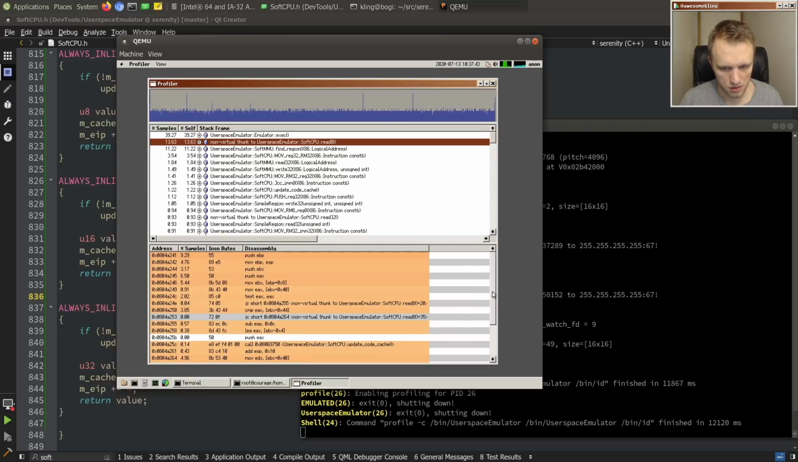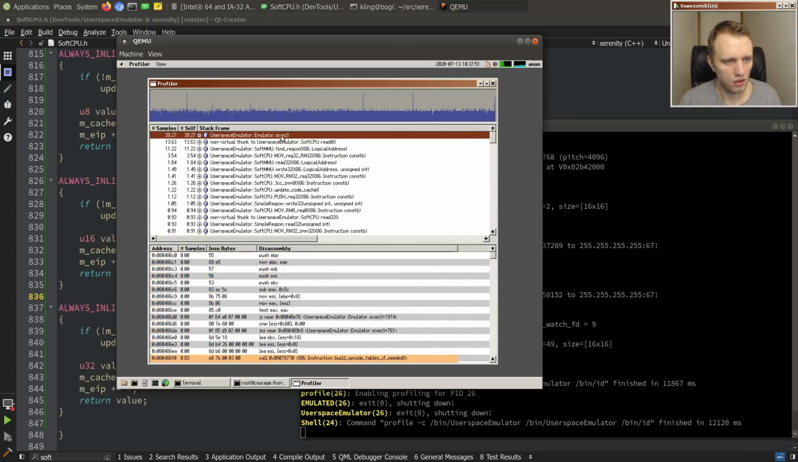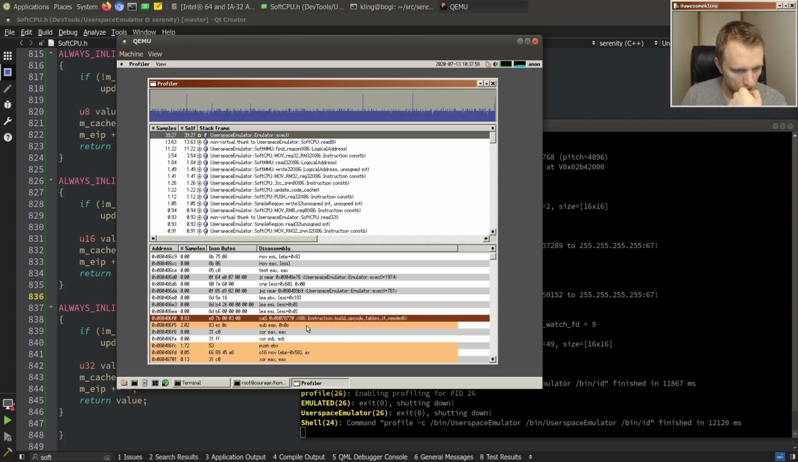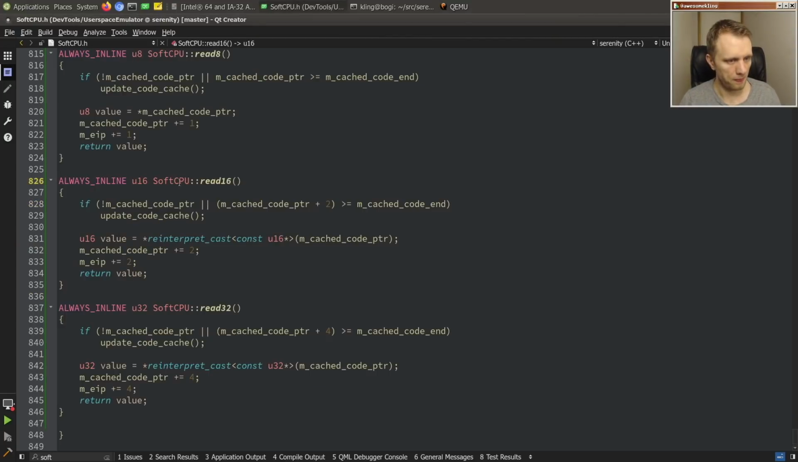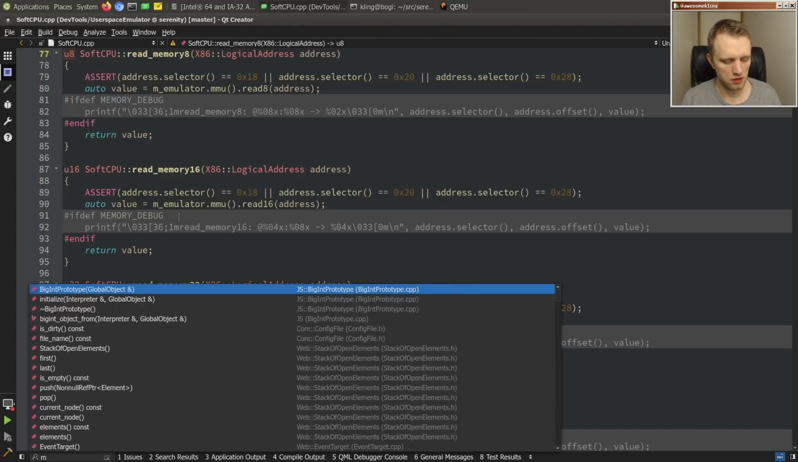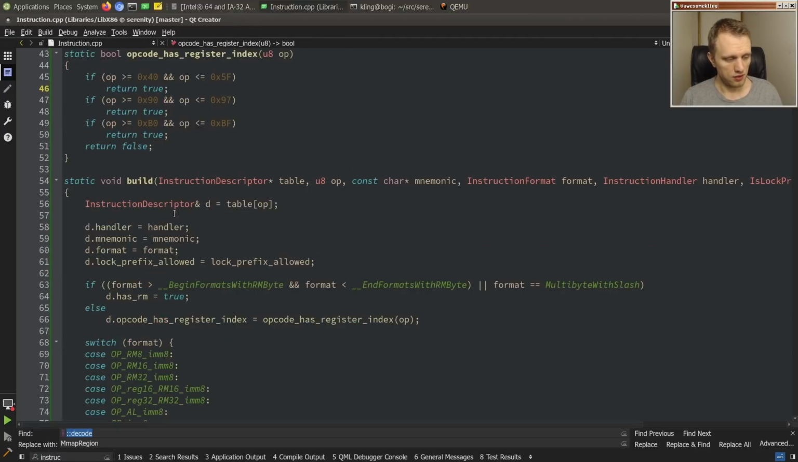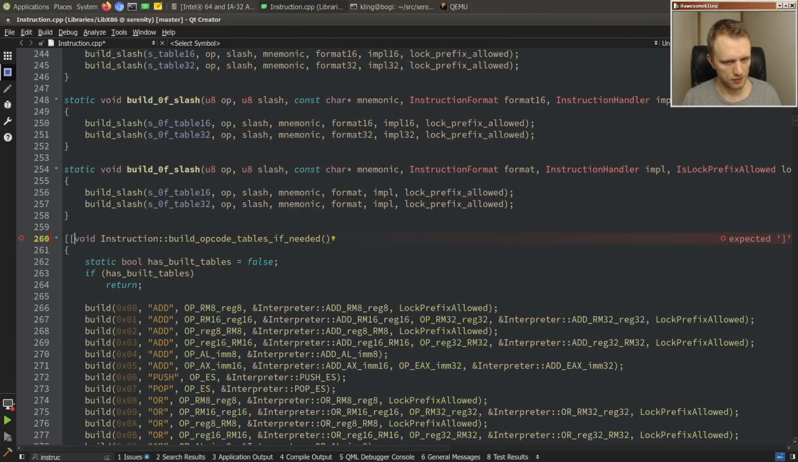So that's something. Let's see. That one is definitely unlikely. Let's go to instruction. Build opcode tables if needed. There's some attribute for this. It's like cold. Is that it?